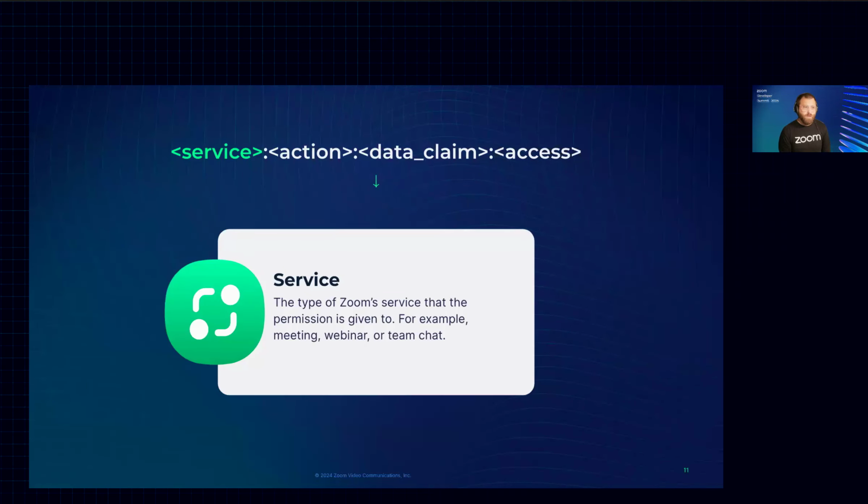First up, we have the service. This is the type of service that we're giving permission to, right? So a great example for this is meeting, webinar, team chat, phone, Zoom Contact Center, right? Any of the other various Zoom platform products.